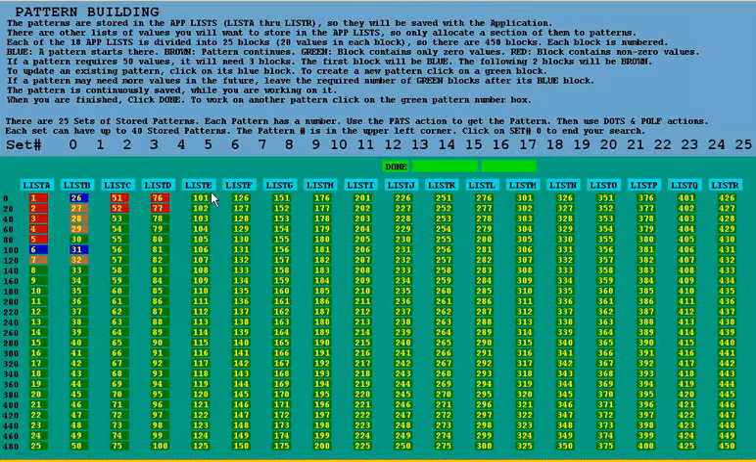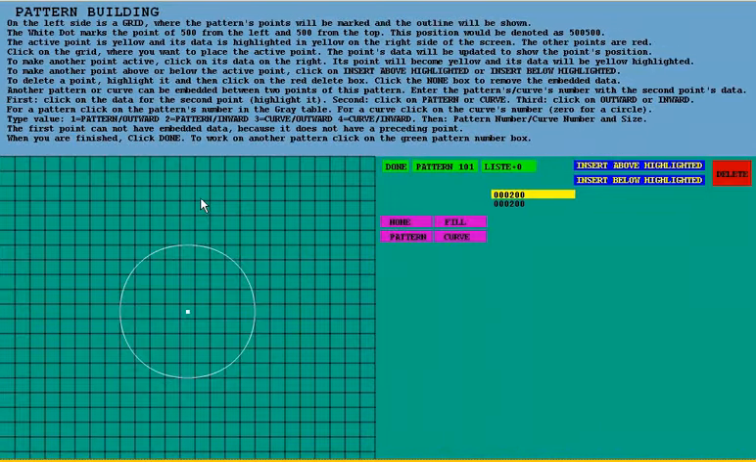Well, we're going to go away from there, and we're going to put a pattern in list E, and it's referred to as 101. It's the first pattern in list E. So we're going to click on 101. And it's right, there's no pattern there now. So we're going to start to make a pattern in list E.